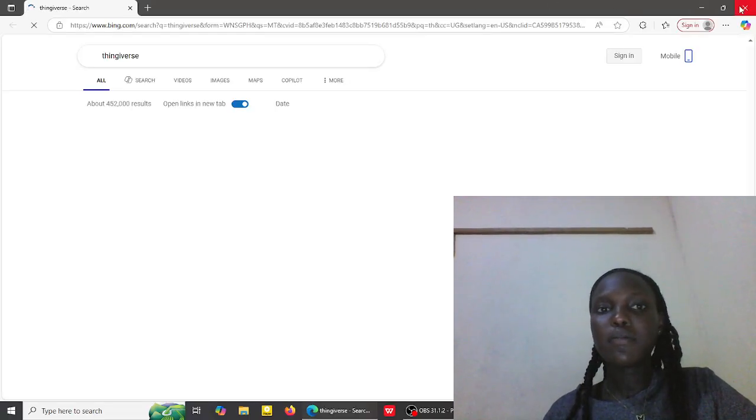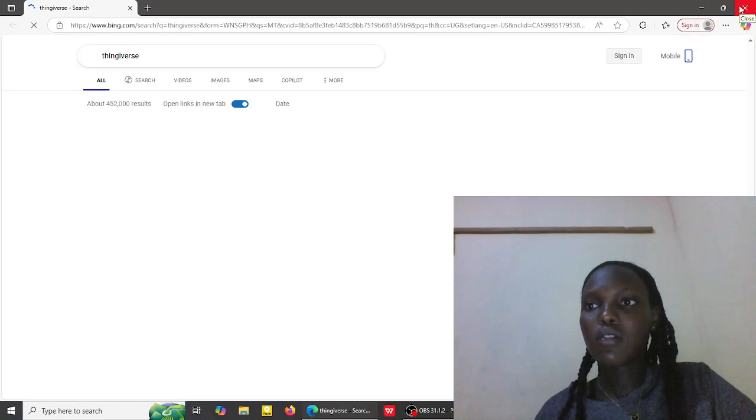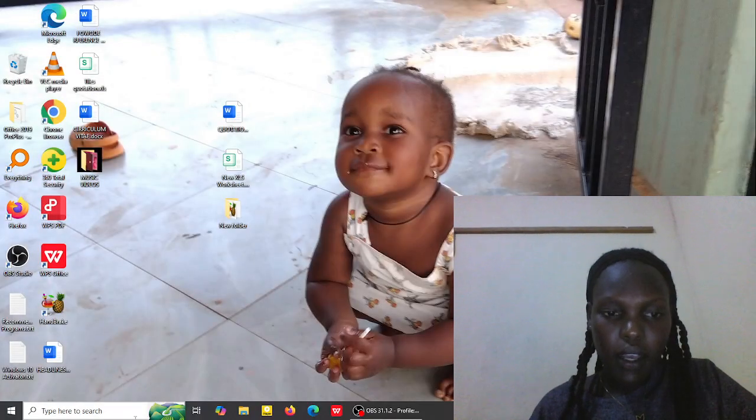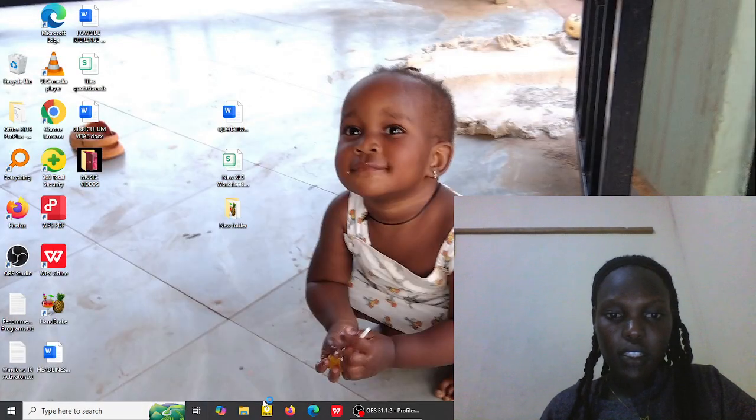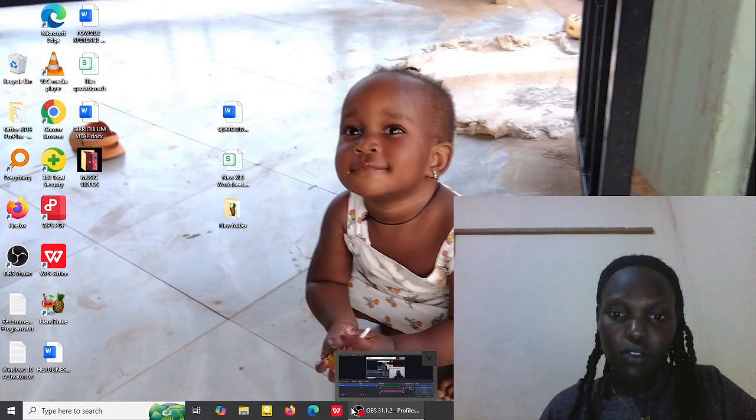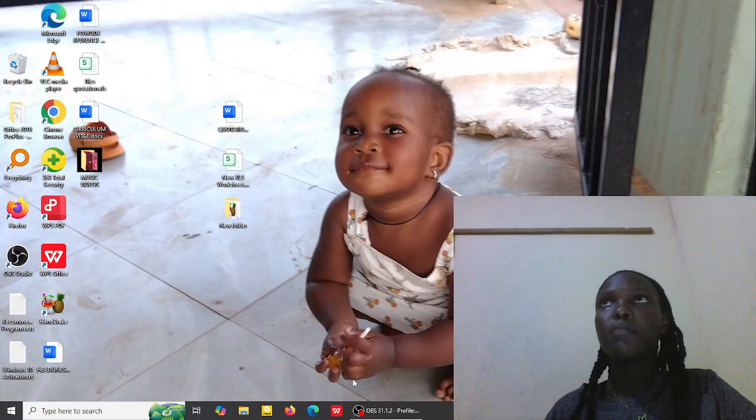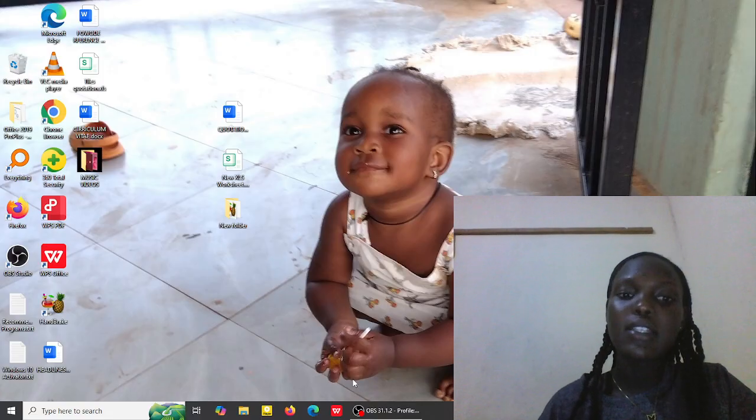The computer is kind of slow. Then down here we get the taskbar. Like we're using OBS, you see, it shows on the taskbar. They show you the apps that you're using recently.